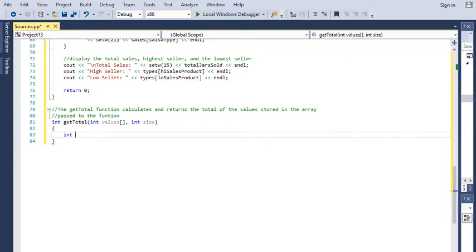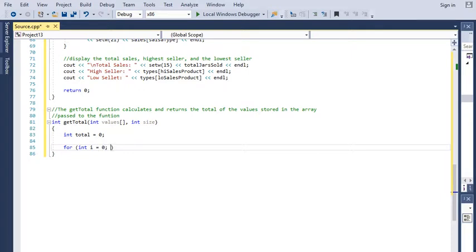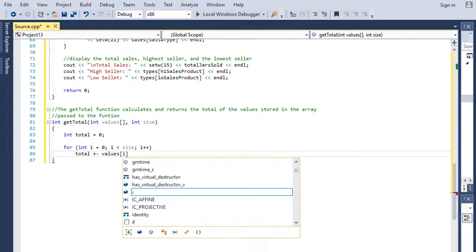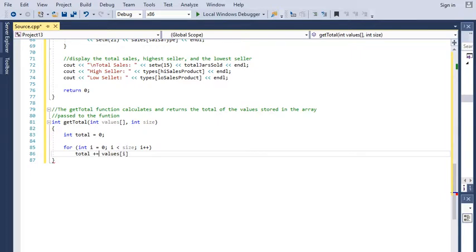For that one, I'll do a declaration of a variable, call it total, initialize that to 0. Do a for loop, so for int i is equal to 0, i less than size, i plus plus. Then I'll have total plus equal values of i. Oops, equal, not minus. And then return total.